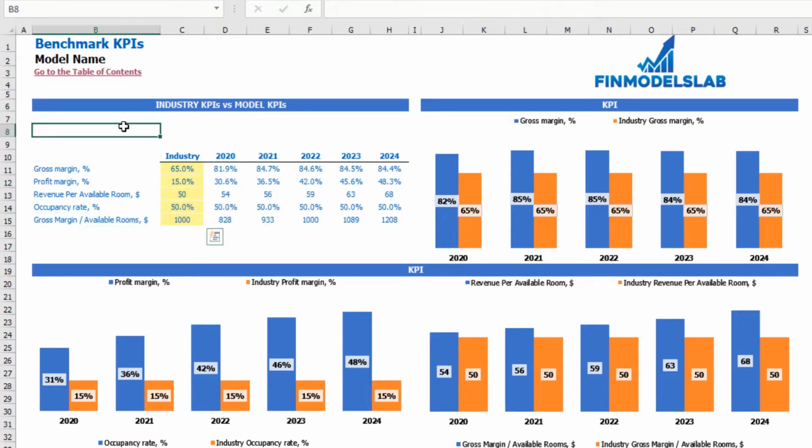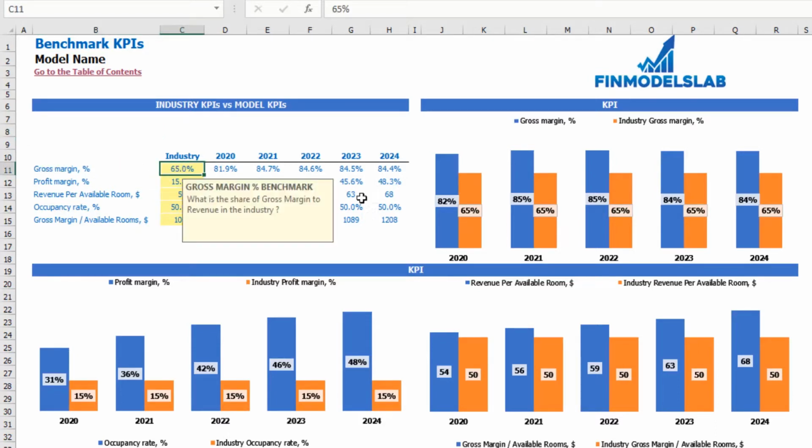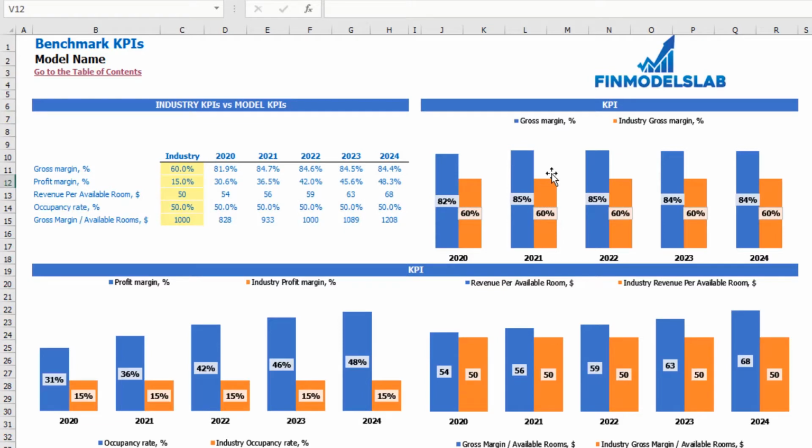So on the yellow cells you can see the industry specific benchmarks, and these cells are changeable. For example, you know that the gross margin for your country, for your type of hotels, is 60%. So you may see it changed on the chart to the right.